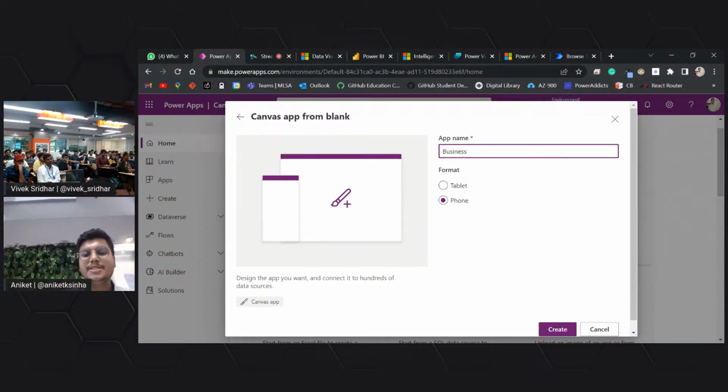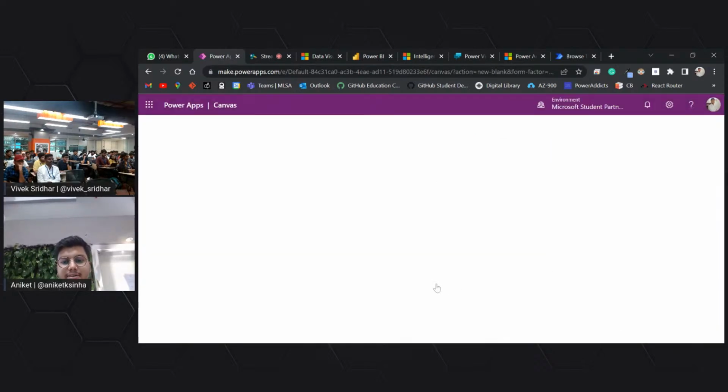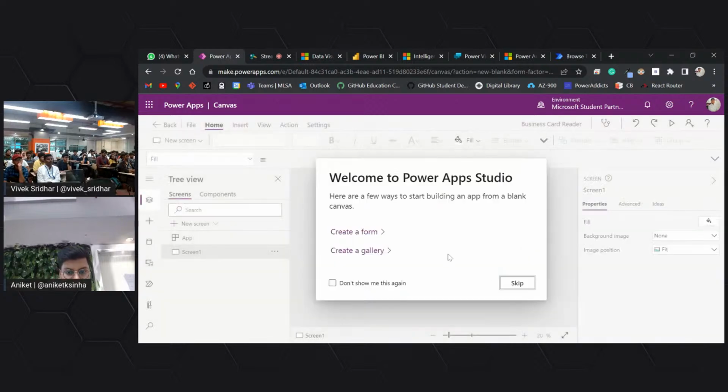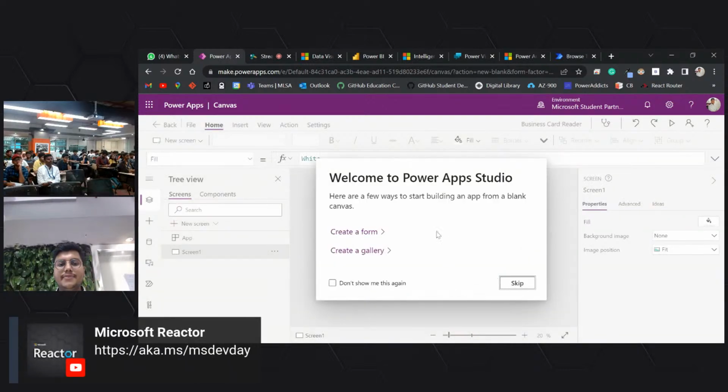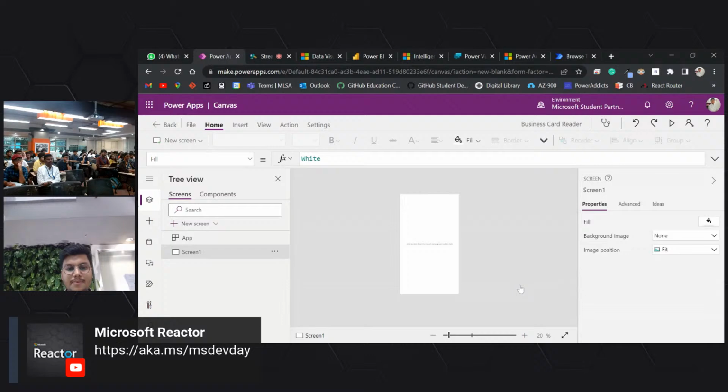So I'm naming this app Business Card Reader. Then tap on create. It is coming. Okay, so this kind of interface you are getting, you can just skip it for now. Okay, so this is the canvas, right? So this is the interface of your app which you will be building. It is right now totally blank, right?